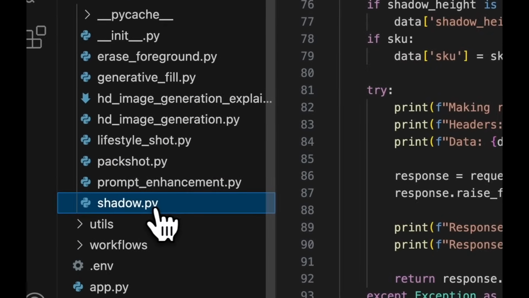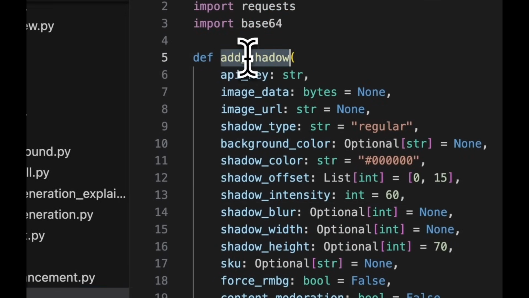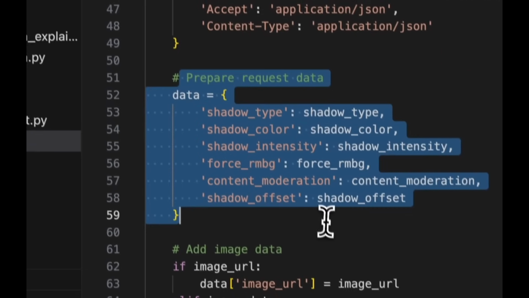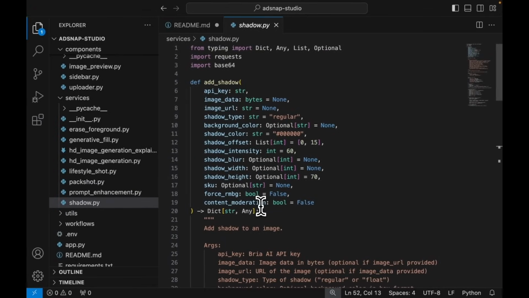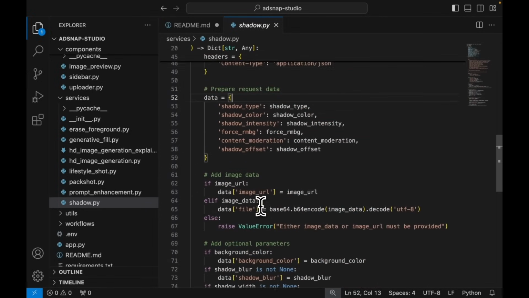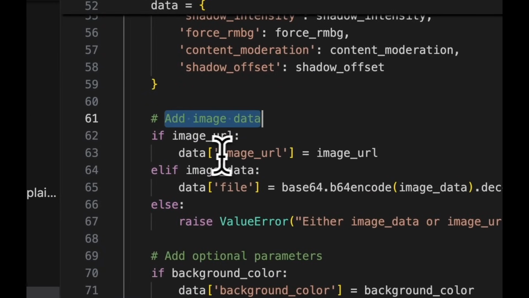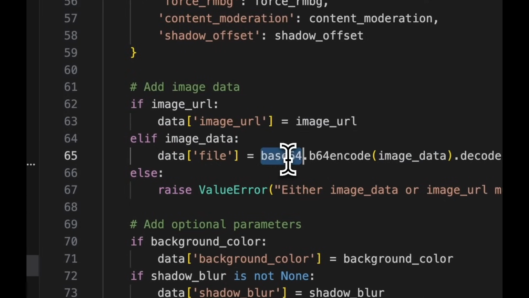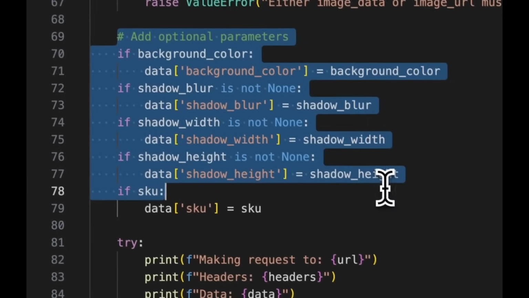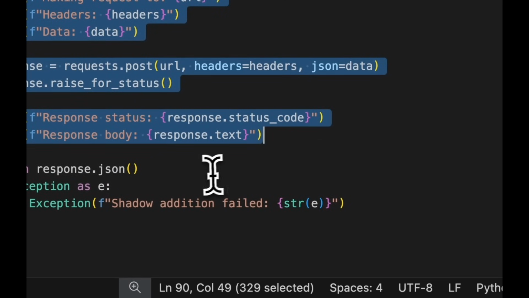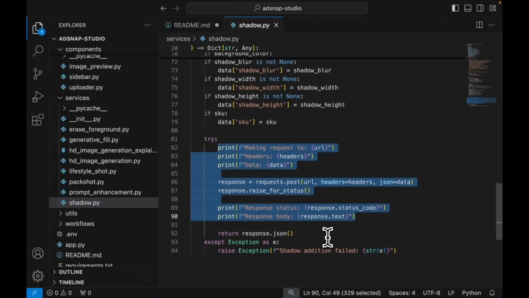Now, here we go. So you just go to the shadow.py and everything remains the same. You simply create and add a shadow, you decode a particular image, and then prepare the request data with several input parameters. You can of course look at the documentation of Bria's API to see several of them, because it is documented so well that you can just go through it and read. Then you add the image data. If it is a URL, you just give the URL, or if it is image data, you encode that data. Of course, we'll be uploading it. Otherwise, raise an error. It adds optional parameters, and then it makes a request to Bria's API and returns the JSON format image link. Now, we'll be seeing how we'll use Streamlit to showcase the images. Of course, this is a prototype which I have built. So yeah, this is the following thing for the shadow.